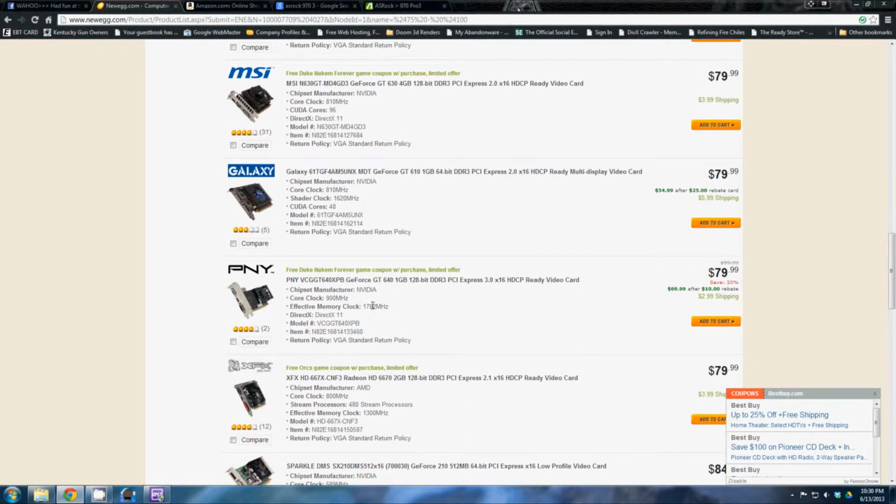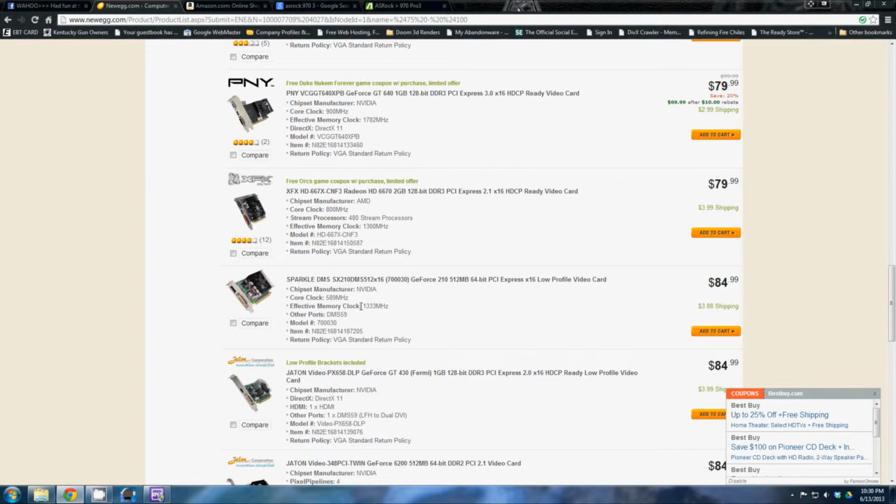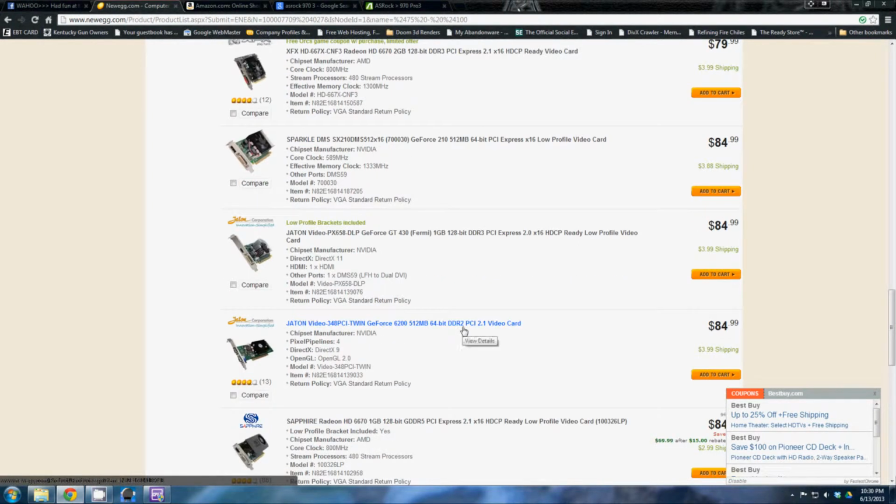Like for example, right here's a PNY. This is a GT640 1 gig 128-bit 3D graphics accelerator card for $79.99. That wouldn't really be a bad card. Here's a Sparkle DMS. That's a GeForce 210 512 meg 64-bit card. And that's kind of a step backwards for a higher price. So if you look for the exact same $84.99, you can get a Jaton GT430 1 gig 128-bit DDR3 graphics PCI card that'll work in your system. It is a low profile card.